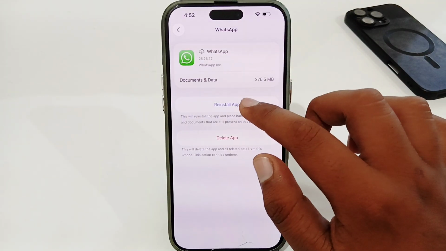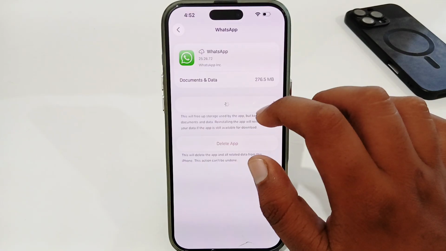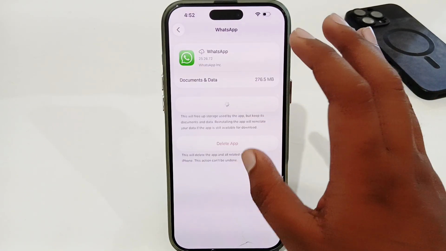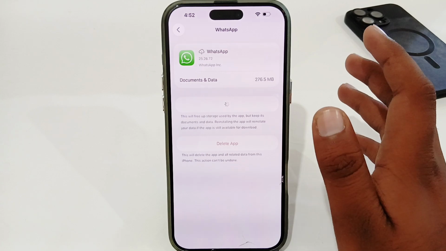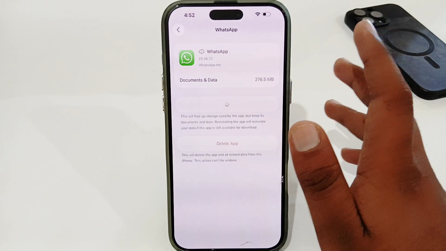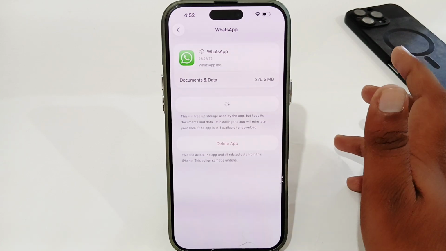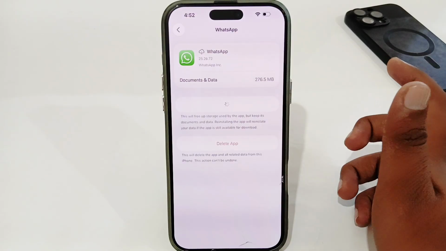You just have to simply tap on Reinstall, and it will be reinstalled, so wait until it's loading, and after that you can easily use your WhatsApp without any issue. So in this way you can easily fix it if your WhatsApp is not working on any iPhone.